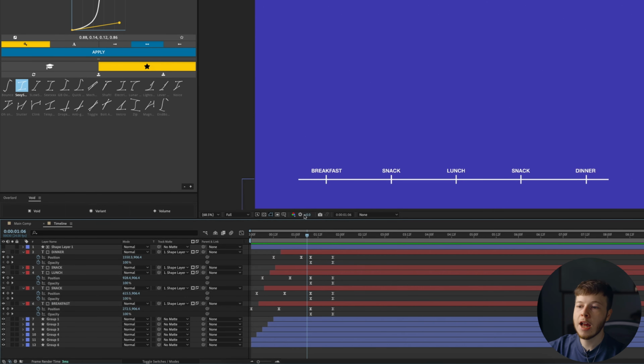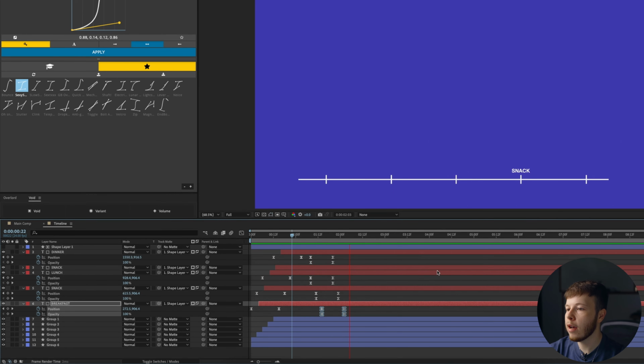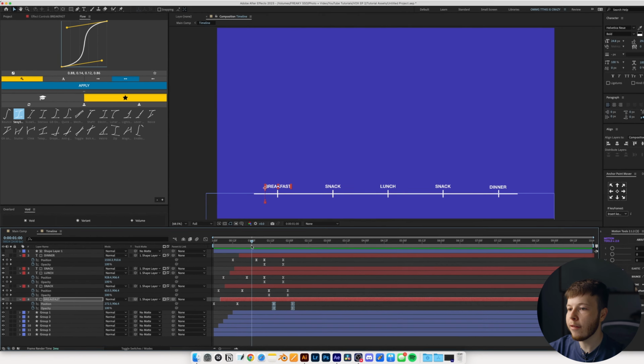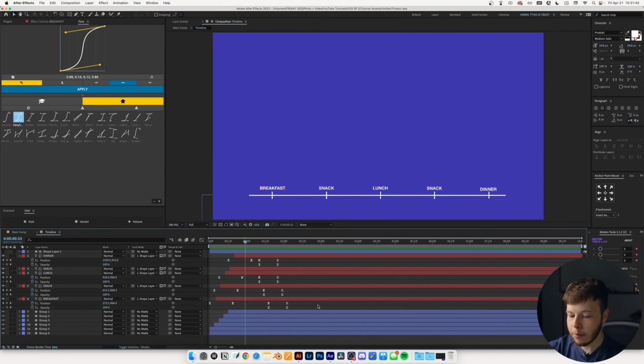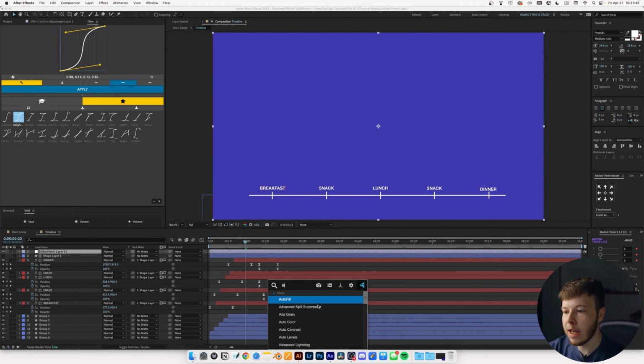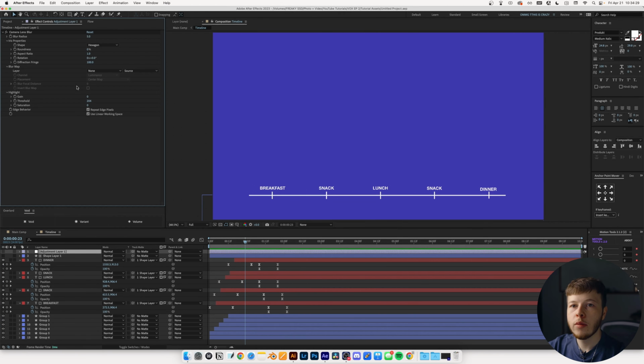And now if we play this back, I think it would be really nice to stagger it a little bit. I want dinner and lunch to go down at the same time, and then I want to take the snack and move it about 3 frames. So if you play that back, we kind of have this little delayed effect. And then I'm going to add another effect. I'm actually going to add an adjustment layer. I'm going to add a camera lens blur. Now that we have our camera lens blur, we need to create a map for it.